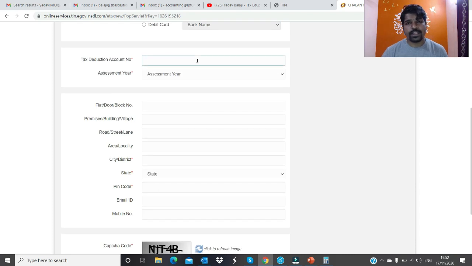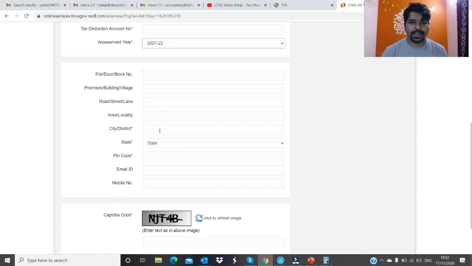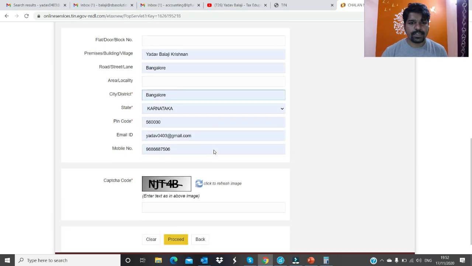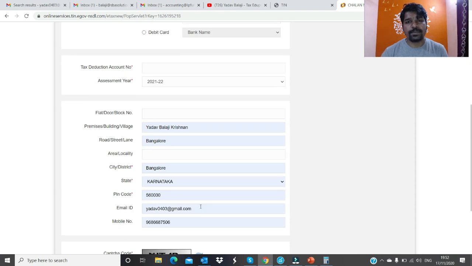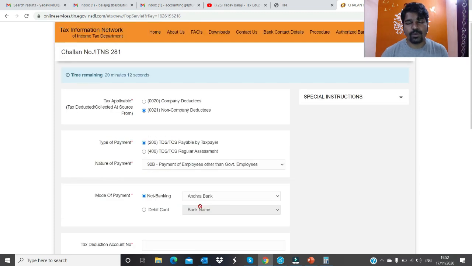Here the important thing is that if any employer wants to deduct TDS, they should have a TAN number with them, then only it's possible to deduct, otherwise they can't deduct. And you can select everything and just click on proceed. The second page will give a review kind of thing. You can see all the details displayed there. Once you submit that, it will take you to your net banking. There you can type that amount 11,050 and you can close it.